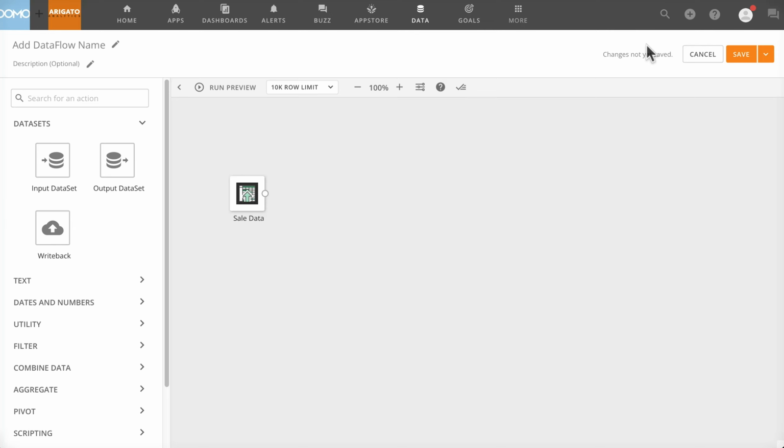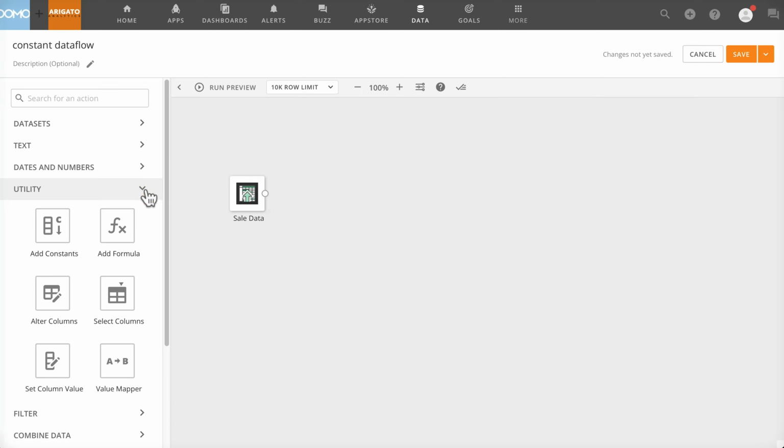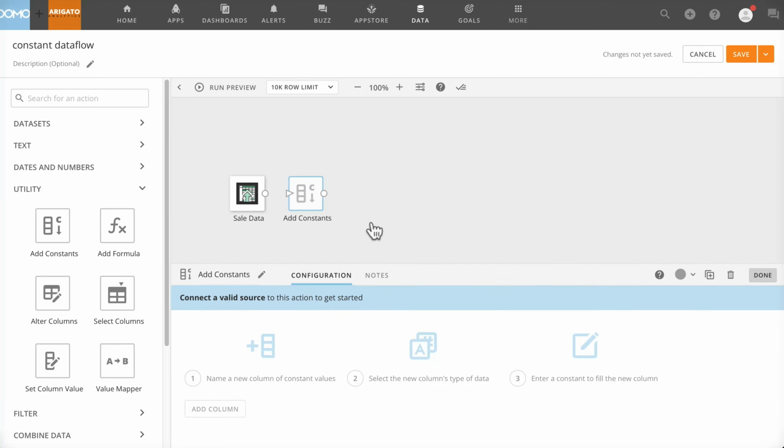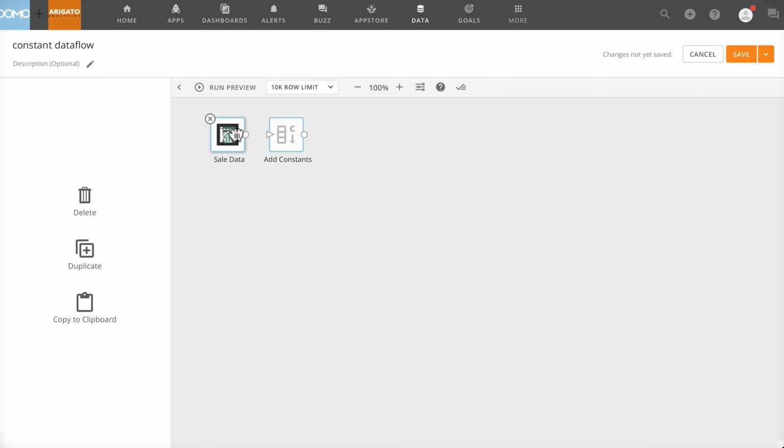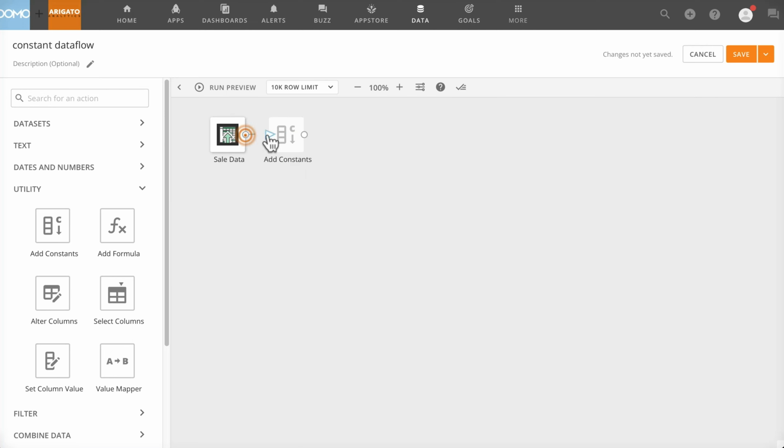The first step to utilizing the Add Constants tile is ensuring that you have an input dataset. Without an input dataset, we will have no data to reference and replace. It is always a best practice to name your data flow. Under the Utility Actions section on the left-hand menu of your screen, you will find the Add Constants tile. Drag that tile onto your canvas. Connect your Add Constants tile to your input dataset tile.